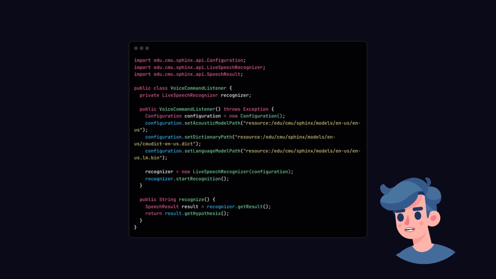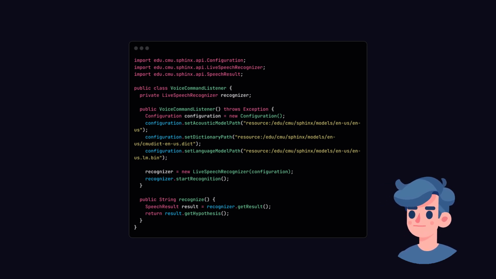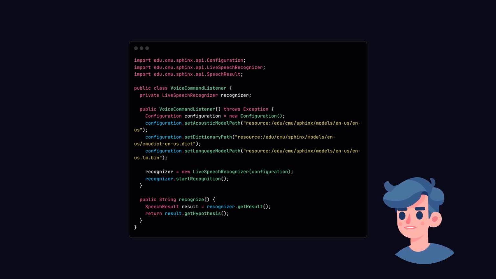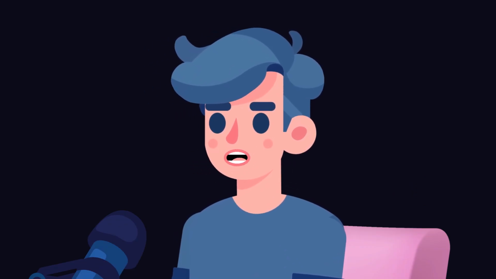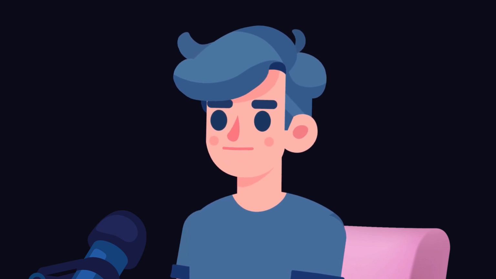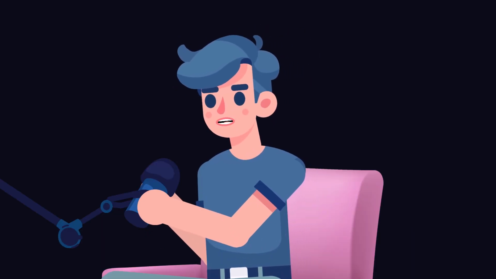Next, we'll implement the voice command functionality. First, we need to set up CMU Sphinx for speech recognition. Create a new class called VoiceCommandListener to handle voice commands. Here, we set up the CMU Sphinx recognizer by providing paths to the acoustic models, dictionary, and language models. The method recognize will take voice input and return the recognized command.